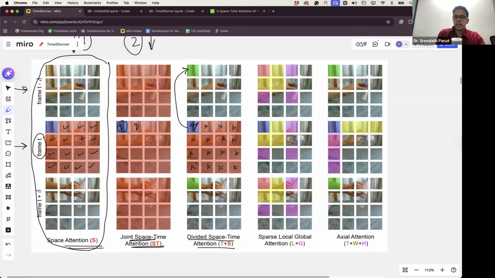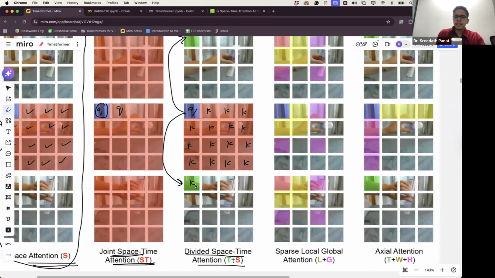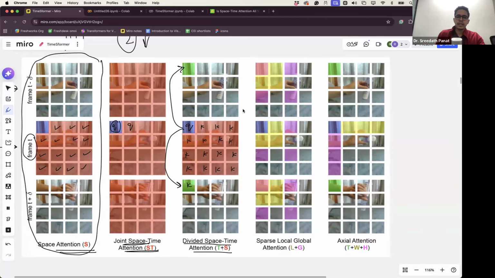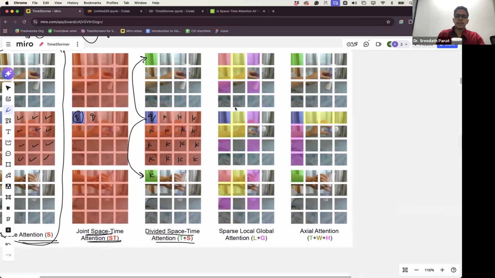So this was patch number 0, let's say. This is also patch number 0, but in a different time frame. Same thing, this query can pay attention to this key, where this key is again resulting from the same spatial patch, but a different temporal patch. So it can construct divided space-time attention, where you first calculate spatial attention and then you calculate temporal attention to overall get information across space as well as across time. We will go through this in a little bit of detail soon. I just want to first show you the figure.